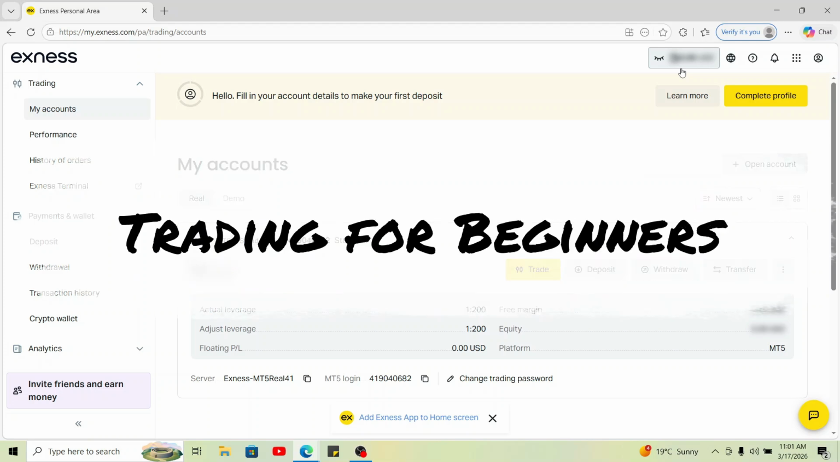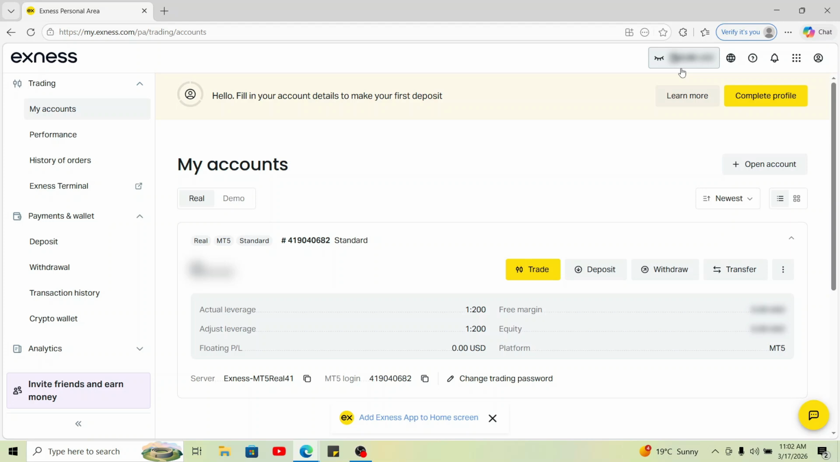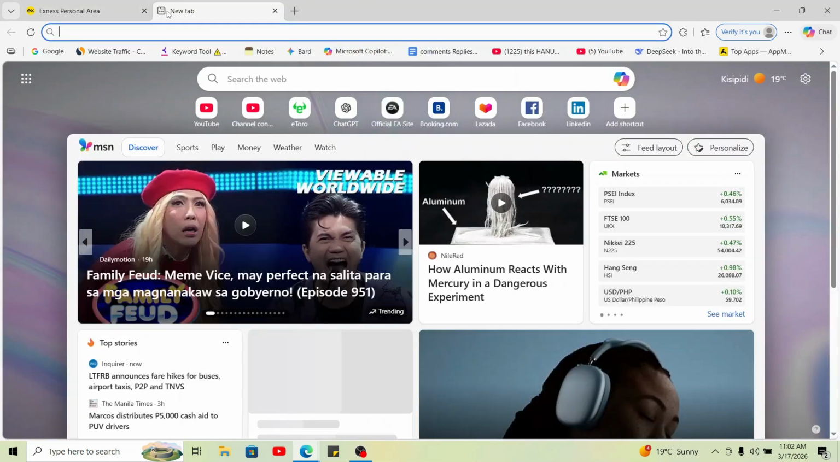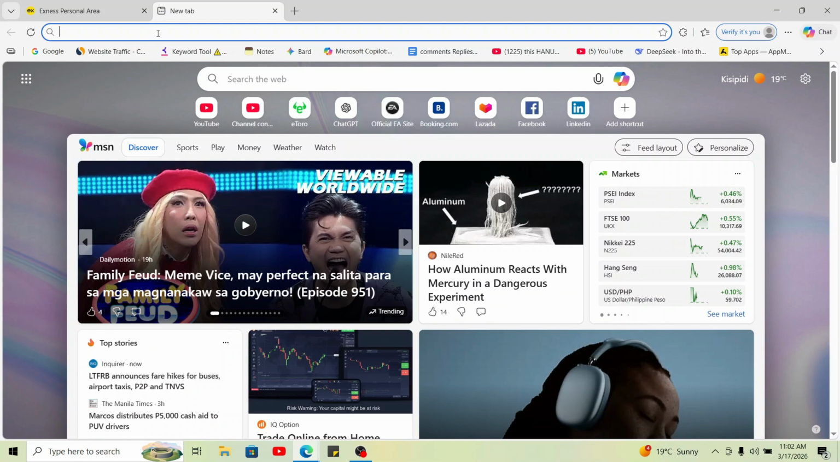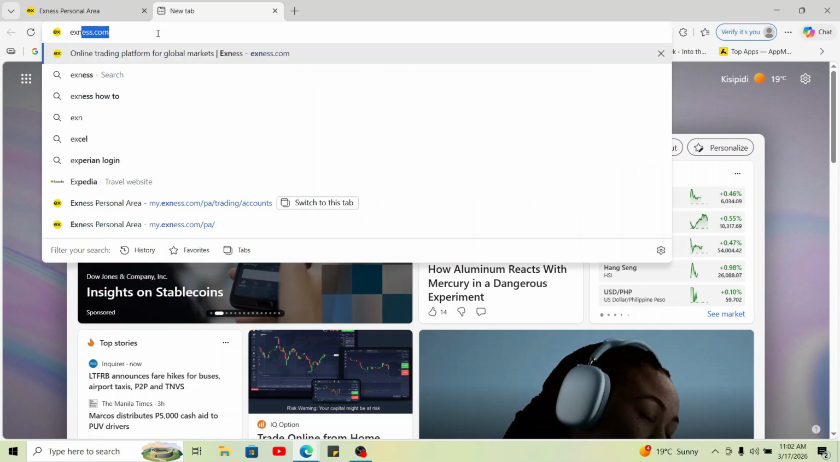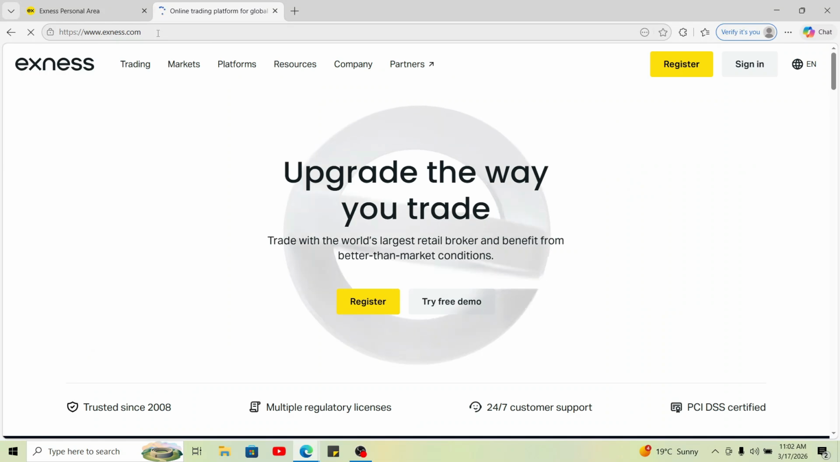If you are trying to find a way to hide your balance in Exness so that you can protect the privacy of your account, here is how you can easily do it. First of all, open a web browser on your computer or laptop and type in exness.com in the URL box. Make sure that you are logged into your Exness account by entering your credentials as well.